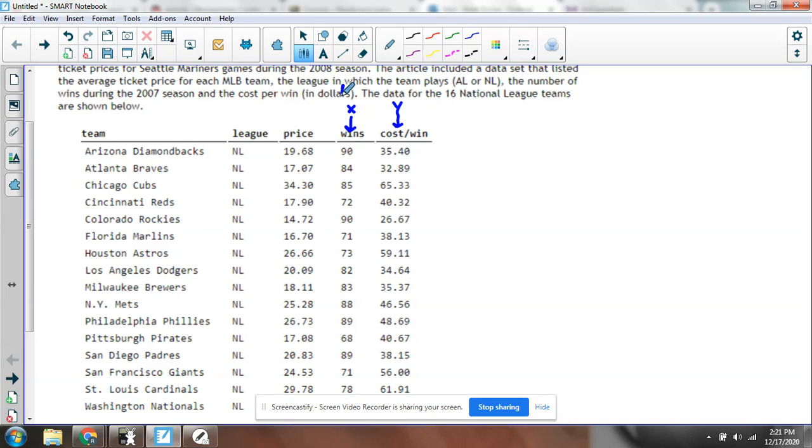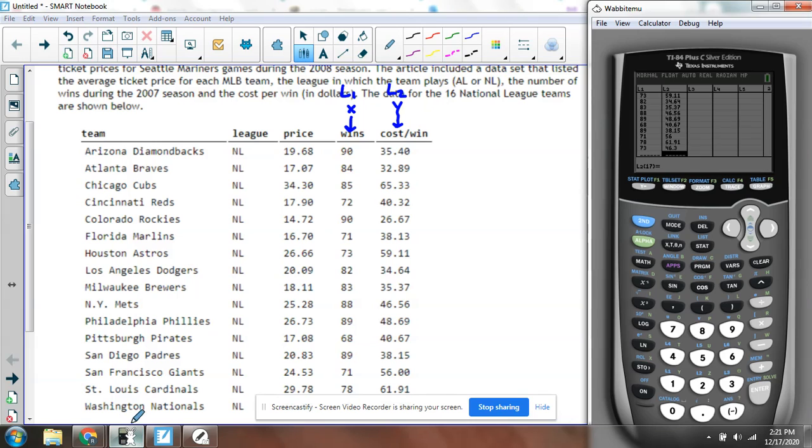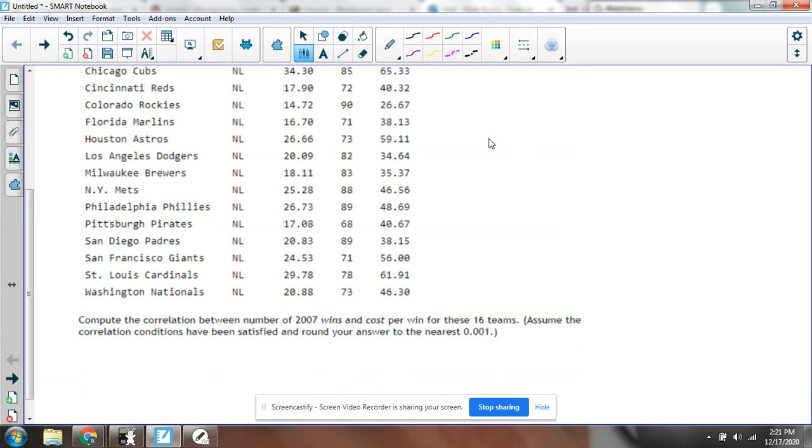And we're going to put this data into L1 and this data into L2. So I already did that just to save some time. So here is my data. Just when you do it, double check it to make sure it's right. If you have one number wrong, it's going to throw everything off. Okay, so what's the correlation?